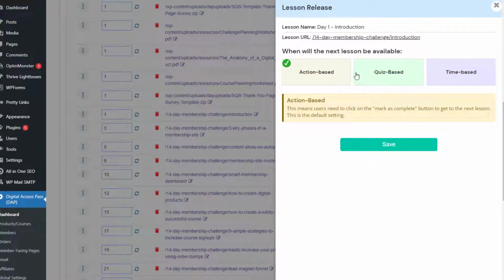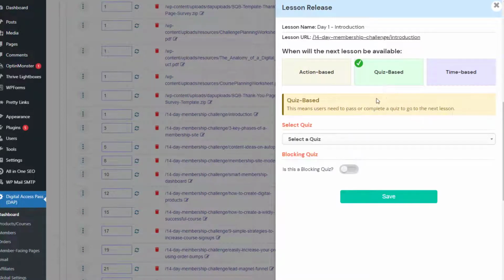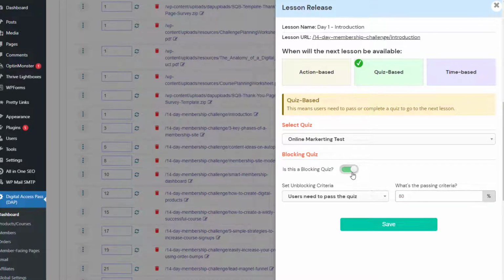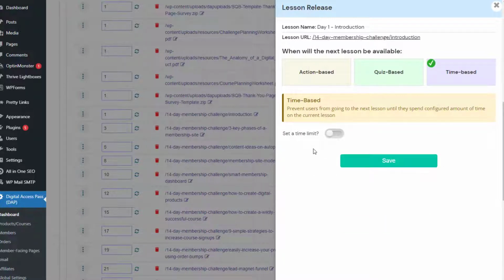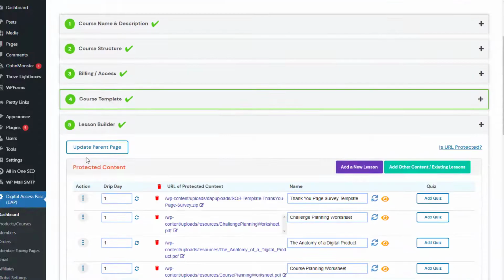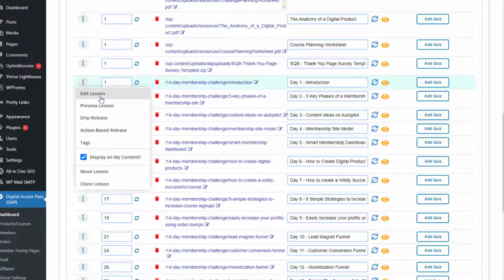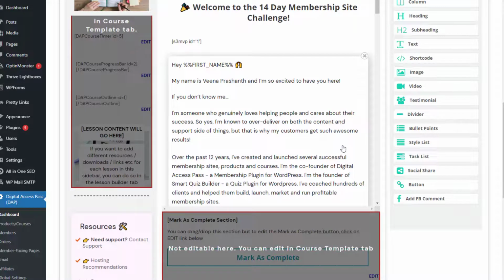You can do, users can only access the next lesson if they click on mark as complete. That's the default. And you can do quiz-based, where you can create a blocking quiz. For example, this is a scoring quiz. Is this a blocking quiz? Yes. And you can set the blocking, unblocking criteria. And time-based, only if they spend a certain amount of time on your course, only then they can go to the next lesson. All of these options are here. I'm not going to go over the details of those settings. It's self-explanatory. But I'm just going to edit this lesson and show you how I built it.